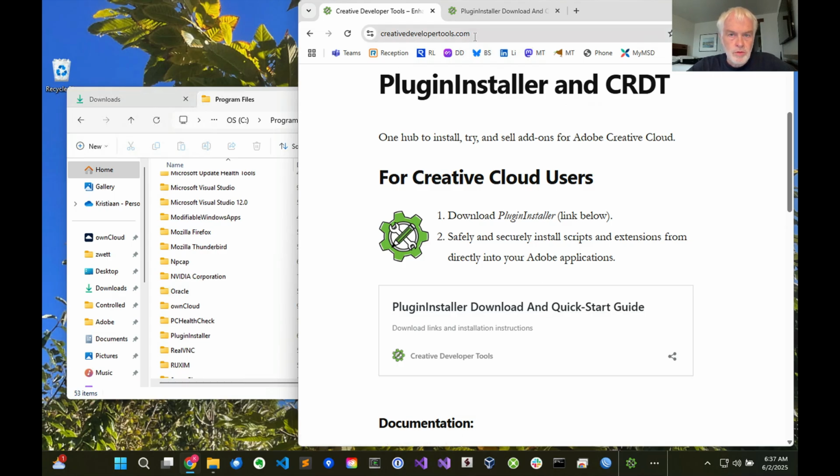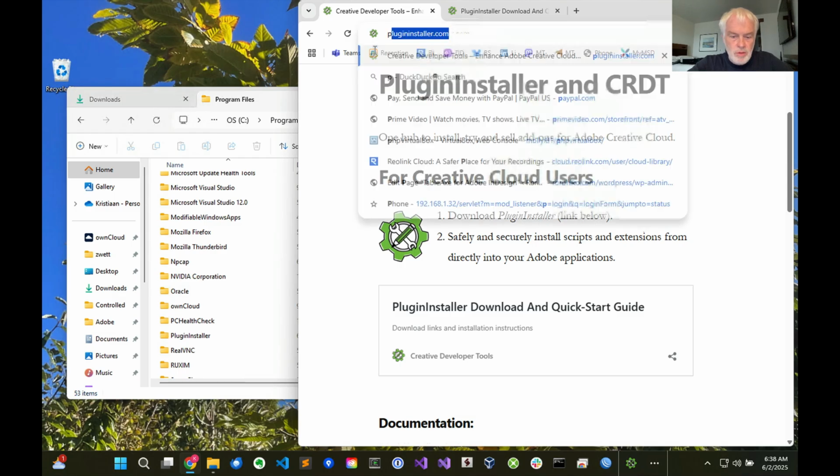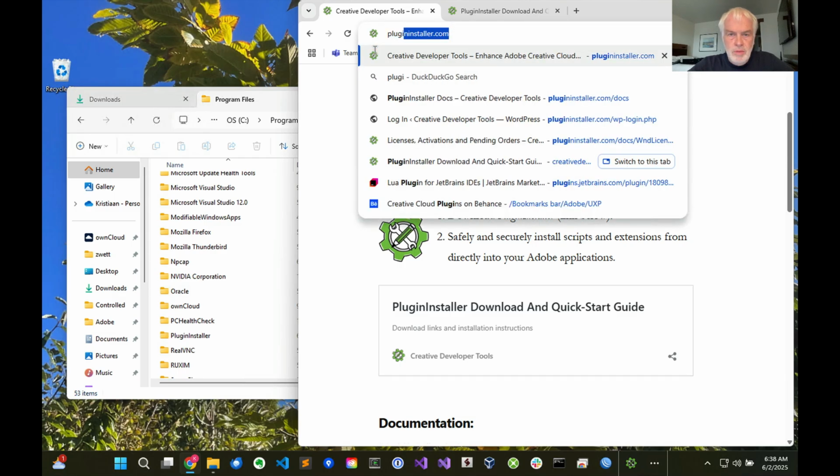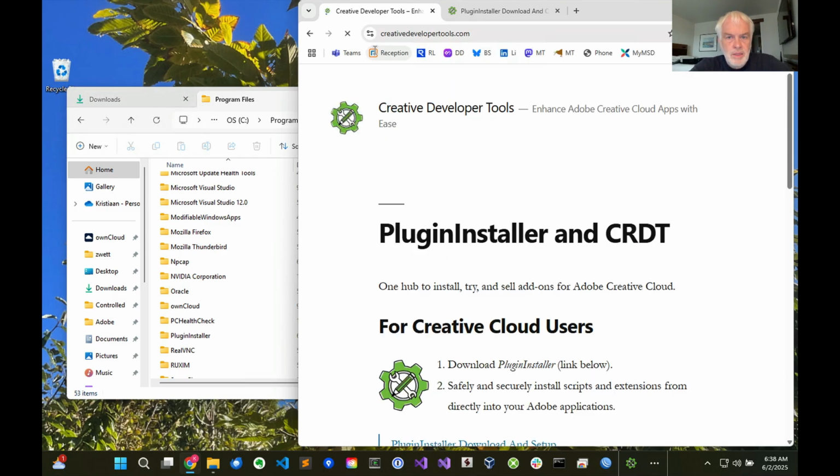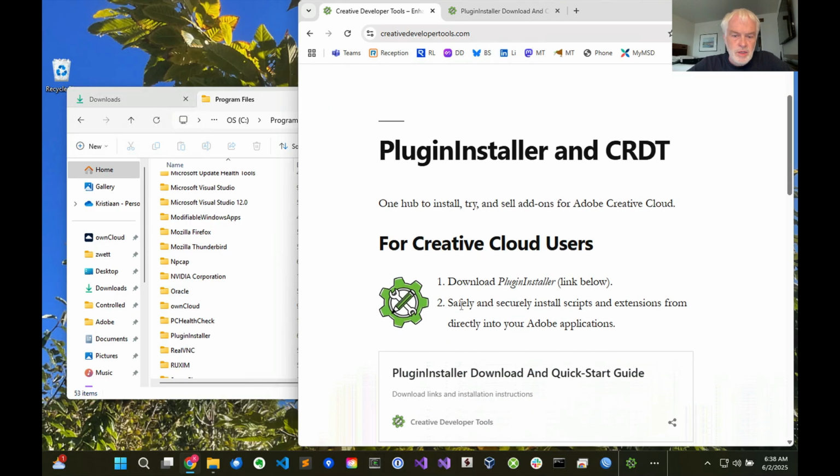So first of all, you go to the webpage plugininstaller.com, which will actually direct you to Creative. So you just type plugininstaller.com. That takes you to this page, and there you find a plugin installer download and quick start guides.